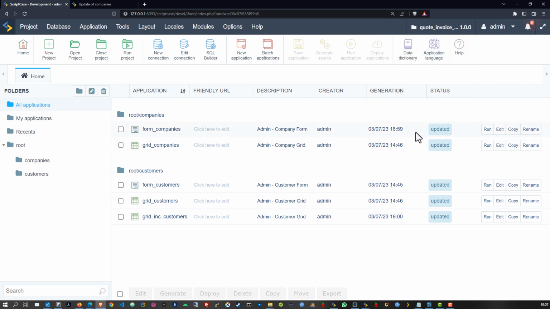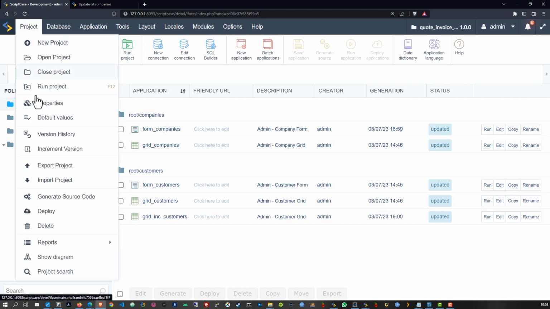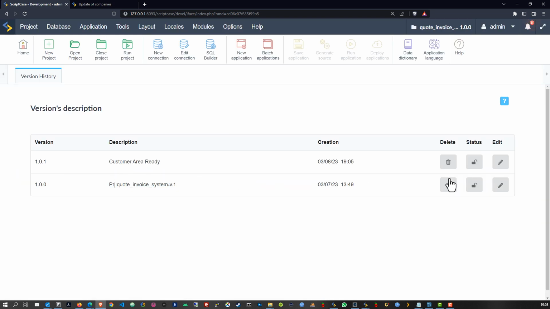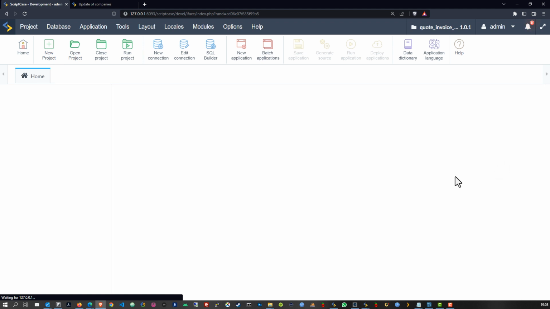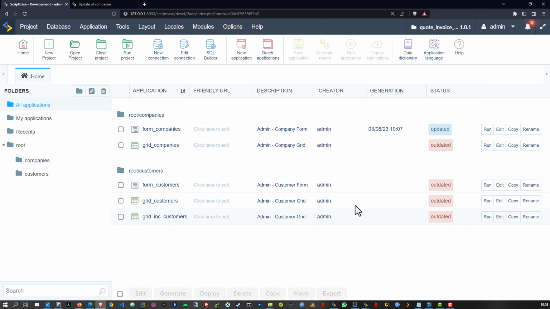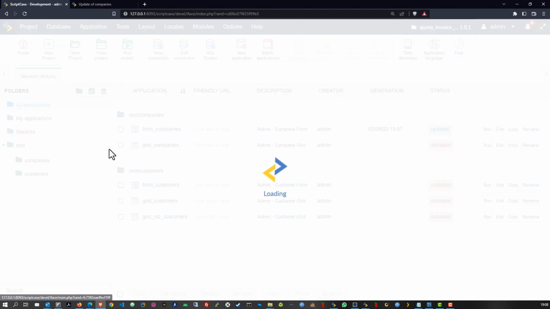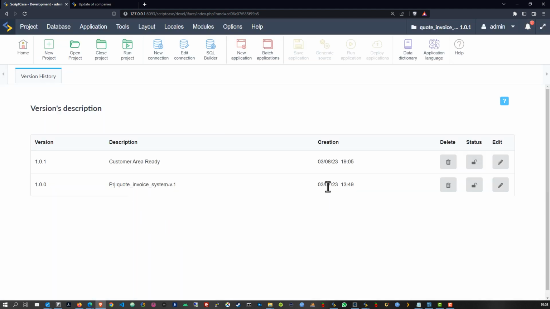Okay, I have my applications here. You see they have all been generated. And now, of course, I can go back to my other version, back here to 1.01, and click here the edit. And that will then again open that version. And again, you see I have not generated these applications yet, and they are still outdated. So with this versioning, I can go back and forth from one version to another.